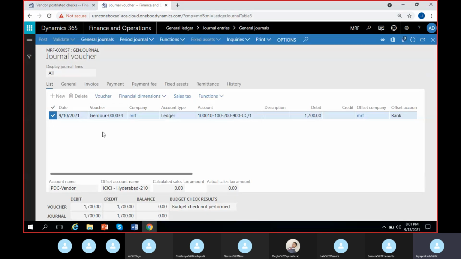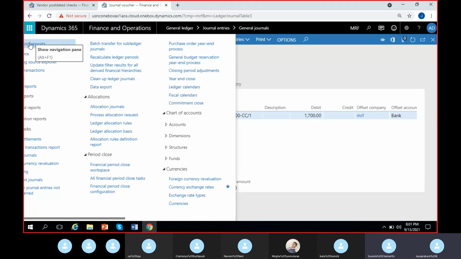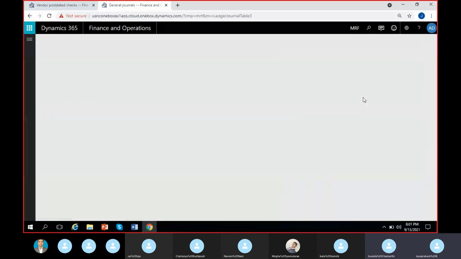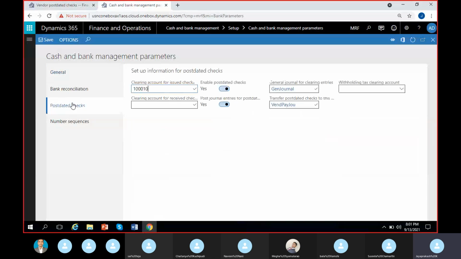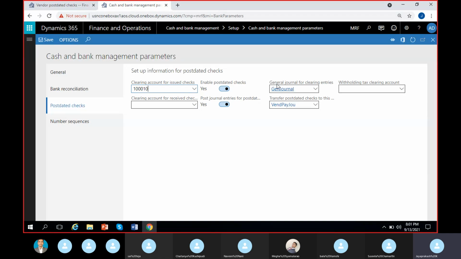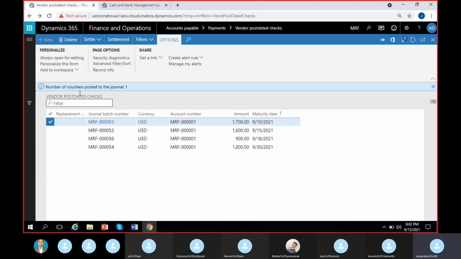So how does the system know that it should take the general journal only? Any idea? We have given an option in cash and bank management and post-dated checks. Correct, in cash and bank management parameters, under post dated checks, we have enabled an option. We gave the general journal for clearing entries. So the system automatically picked this journal, created a journal, and posted the journal automatically. This is the key area where we have to give the journal name for clearing entries, so that the system will automatically create and post the settlement entry once you select this and click on settle clearing entries.